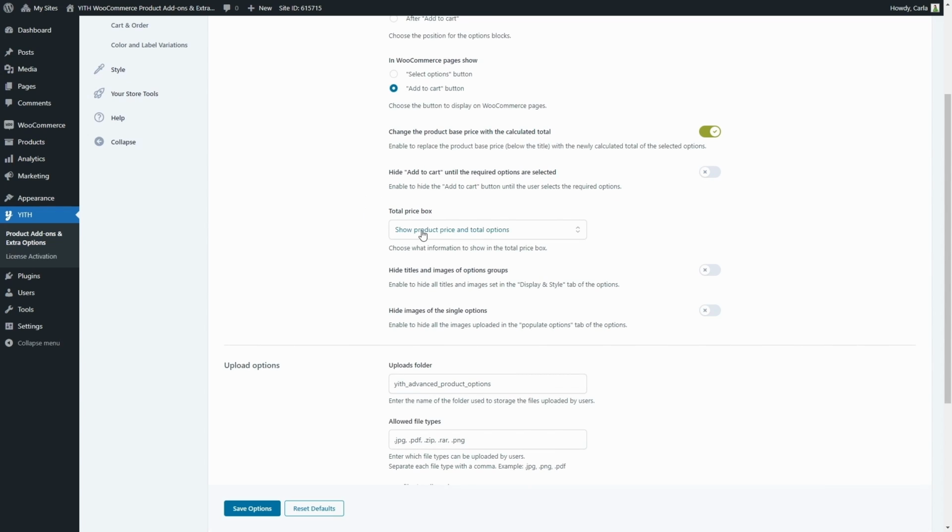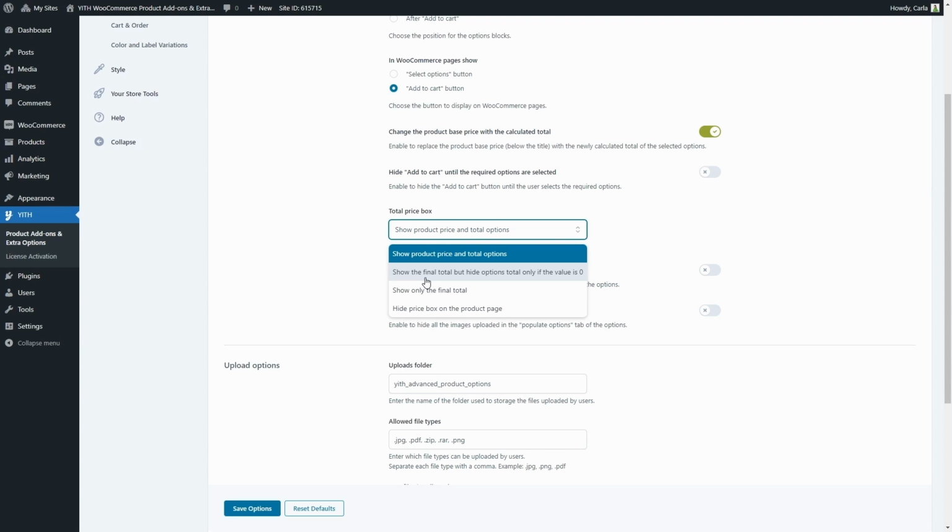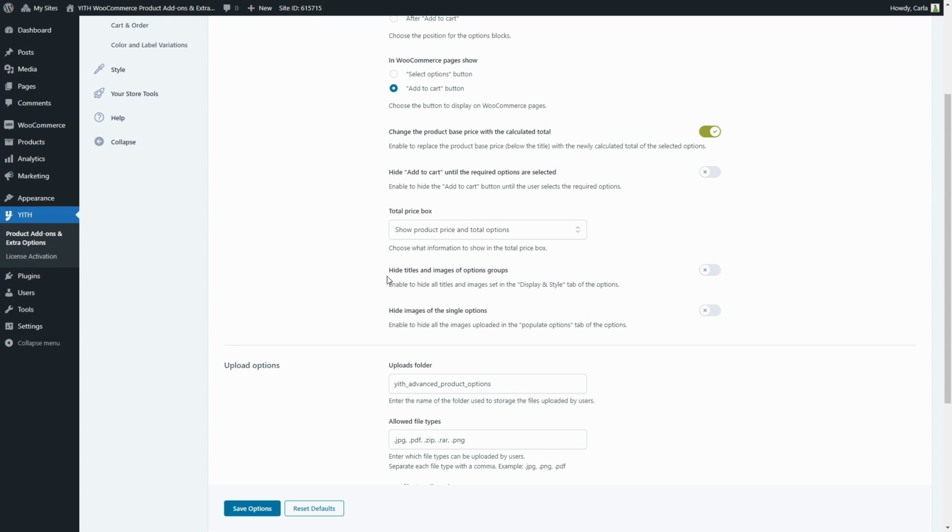You'll also find these options for the total price box. You can choose to show the product price and total options, the final total, hiding the options total, the final total, or just hide the box. You can also hide the titles and images of options groups and the images of single options.